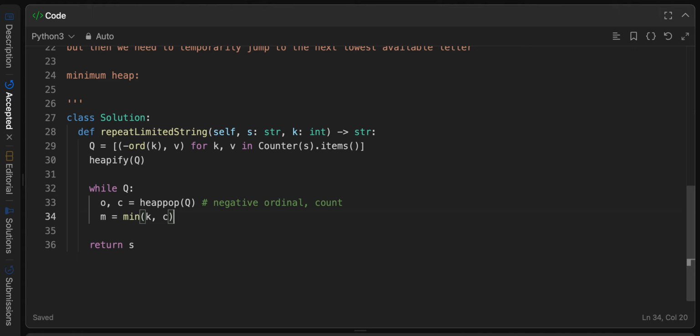And then we do exactly the same as before. We say, okay, result.append. Now the letter, what's the letter? We have the negative ordinal here. So we need to change it to a char, but then say negative of O, and then times M. I hope this makes sense. And that's why I put this comment here. So this O is the ordinal, but it's the negative of it. Remember we put the negative here?